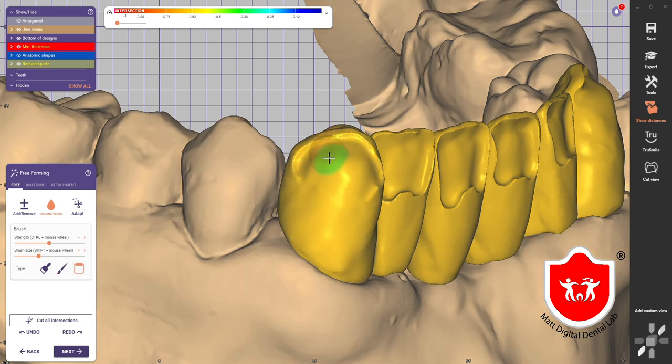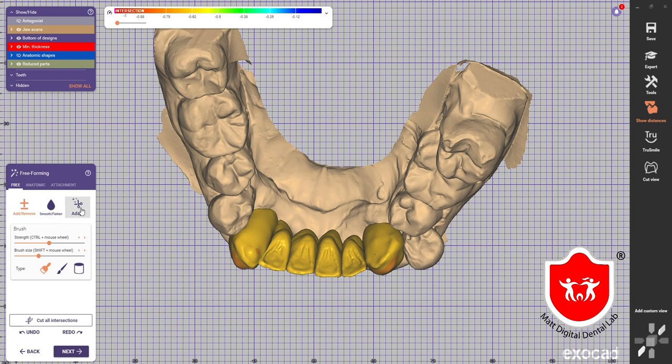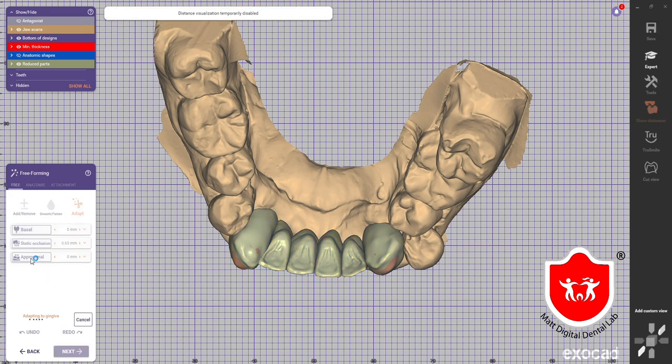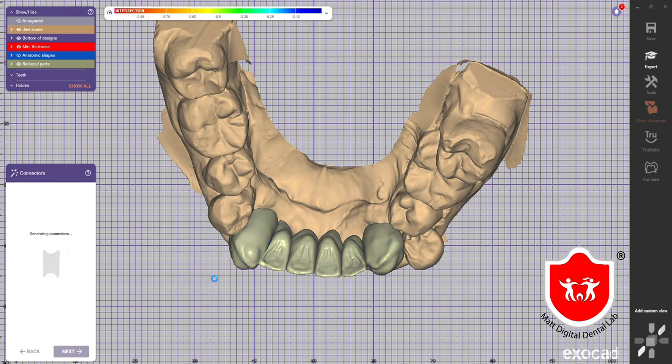In the next step, I will just smooth down the sharp edges. So in this stage, I will do some fine tuning again. And we will go to the next step, that is connectors.